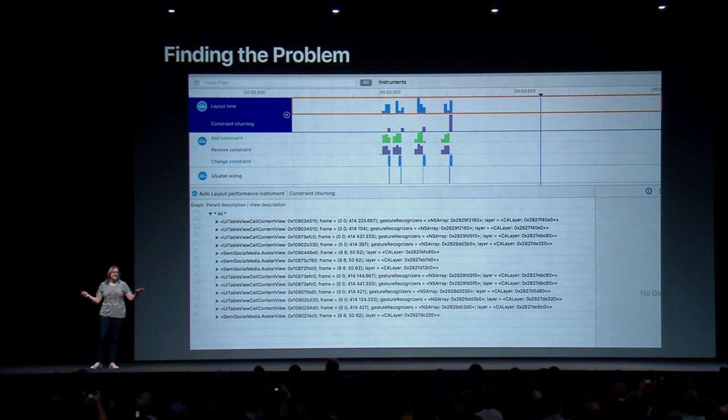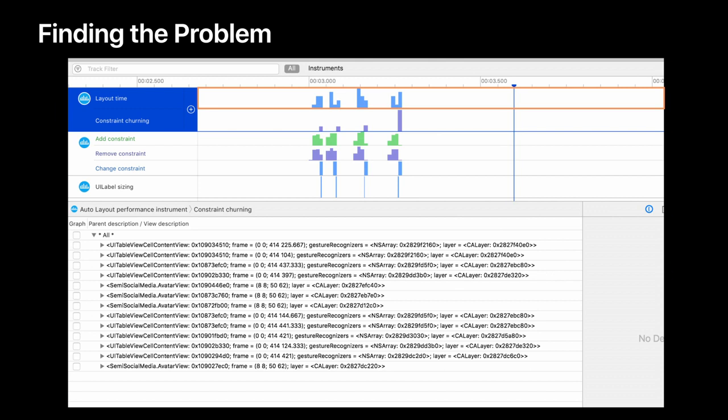The top track is your standard how much CPU is being used. And this is sort of your canary in the coal mine view. If there's a lot of peaks here, you have an indication that you might have something you need to look at in your layout. And if it's pretty flat, probably your performance problems are originating somewhere else.